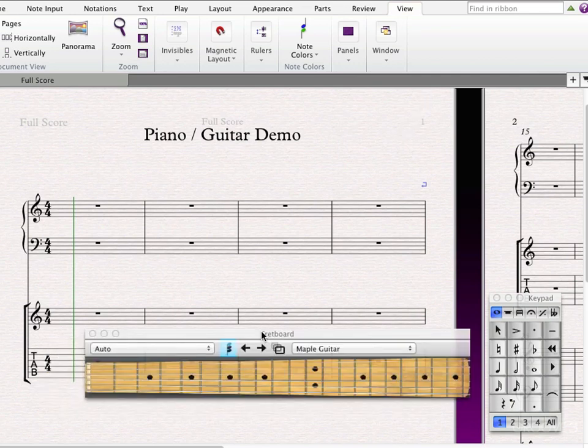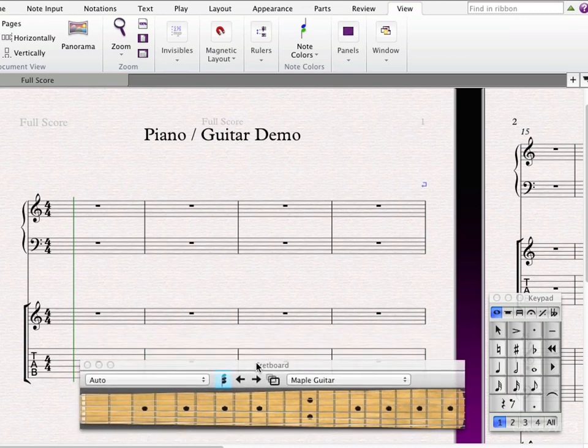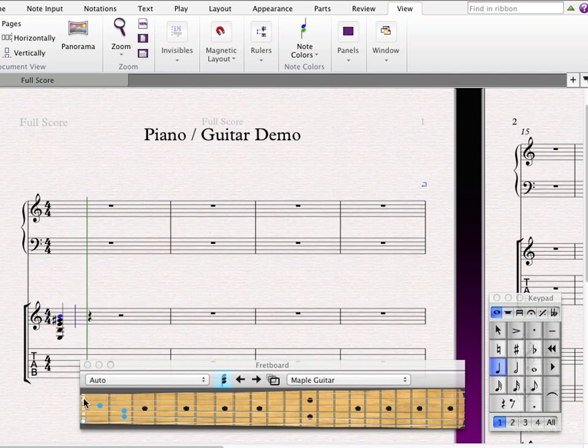Now, the fretboard initially appeared in a version of Sibelius called G7 back in sort of Sibelius 3 days, but it's really very handy because you can use the fretboard to build up your composition. So if I select here on the guitar part, I can use it to build up chords.